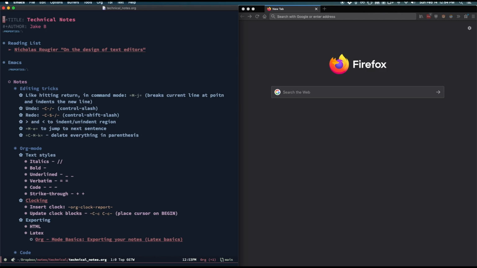To begin, let's try the most basic HTML export. On the left half of my screen is my technical notes org file, and on the right is a Firefox window where we'll see the org file's exported HTML.